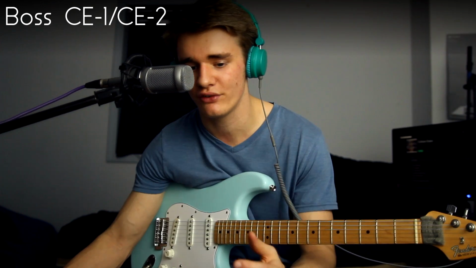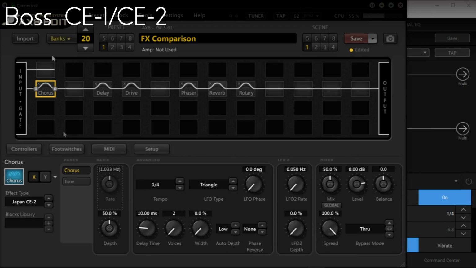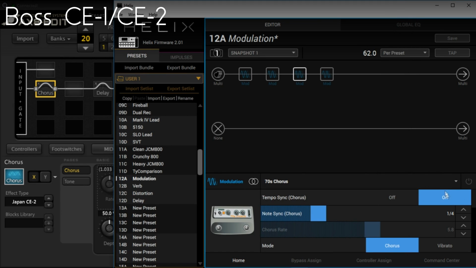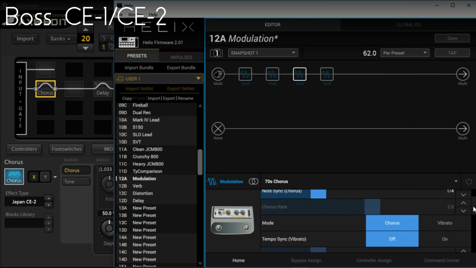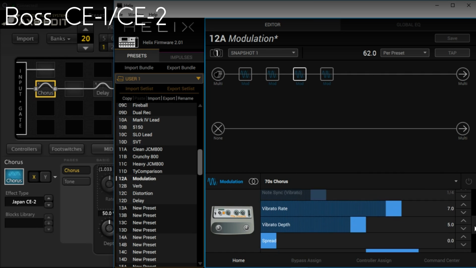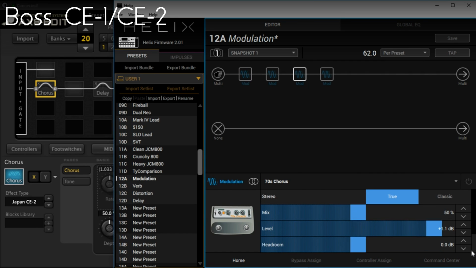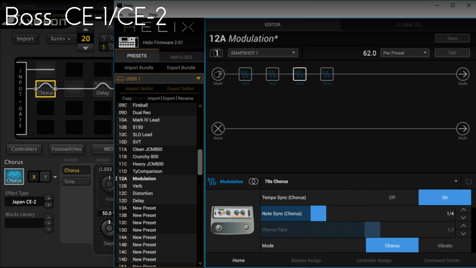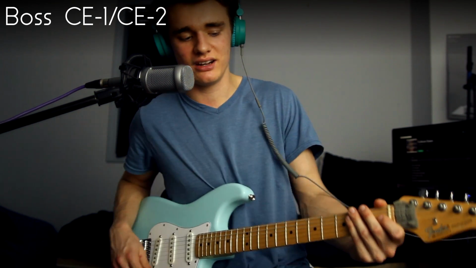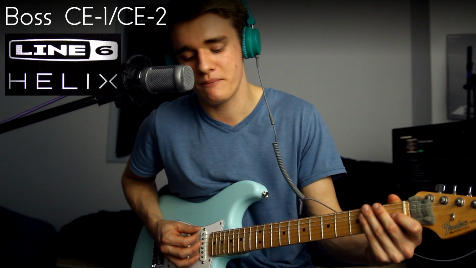They're both Boss pedals and both Chorus Ensemble pedals, but they're different generations, and I'm not going to pretend to be an expert on either of these. Here they are basically set to do the same thing. The note sync is happening because of the tap tempo. The mix is set halfway. Let's just see how these sound. It's not complete apples to apples, but you should get a good idea if one does chorus better than the other. Here's the Helix.